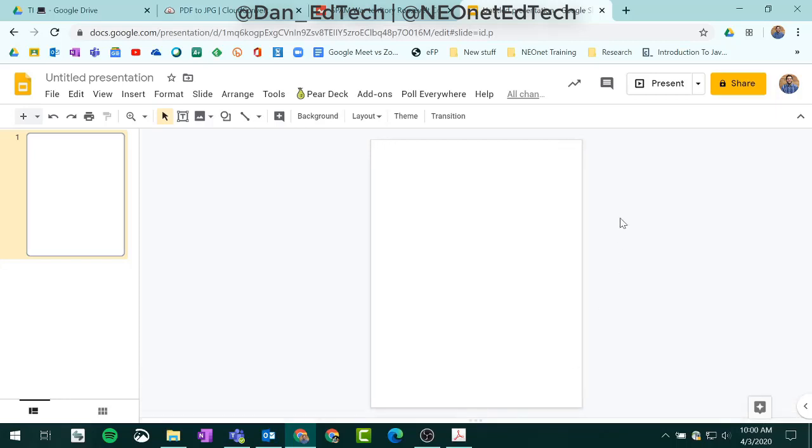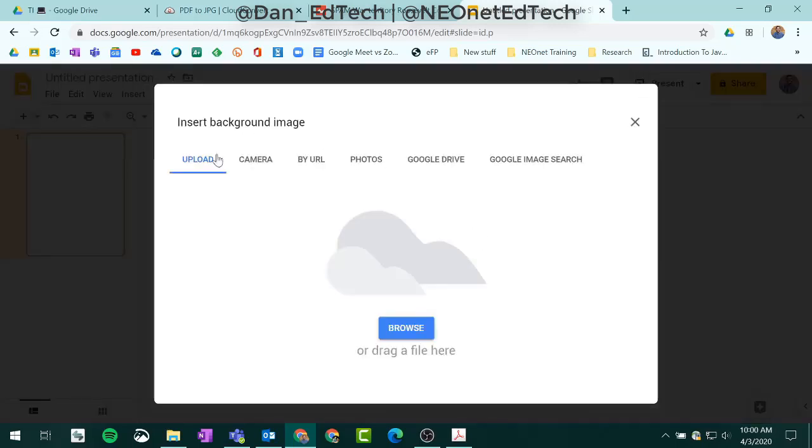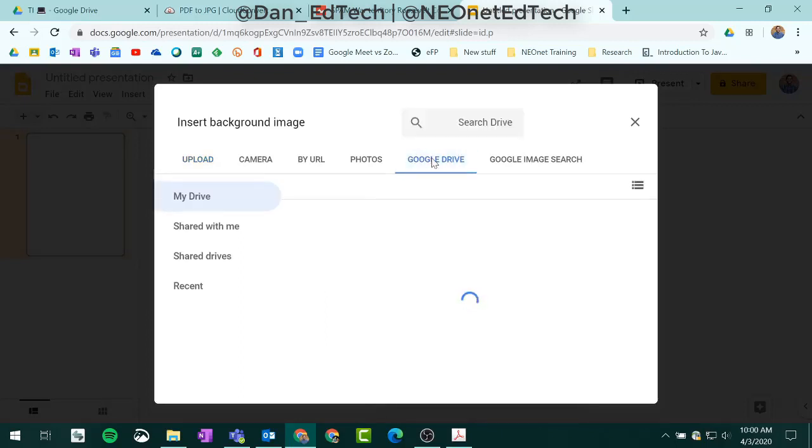Which is nice because we're going to put in the pictures from the PDF that we just made as a background on these slideshows. In order to do that, we'll come up to the background button at the top. Under the image section, we'll click Choose Image. If I have it on my computer, like if I did it from Adobe, I can click and drag it from here, or I can also grab it from Google Drive.